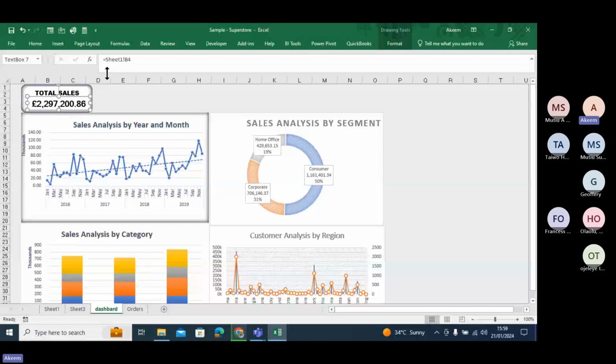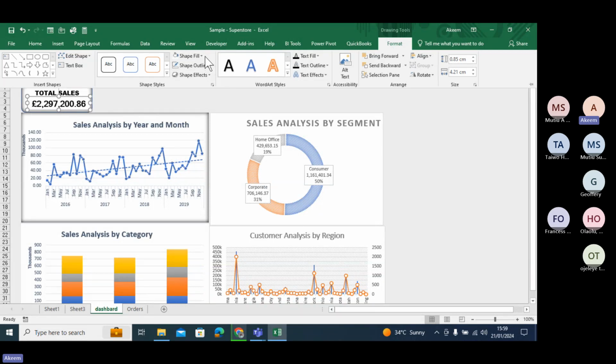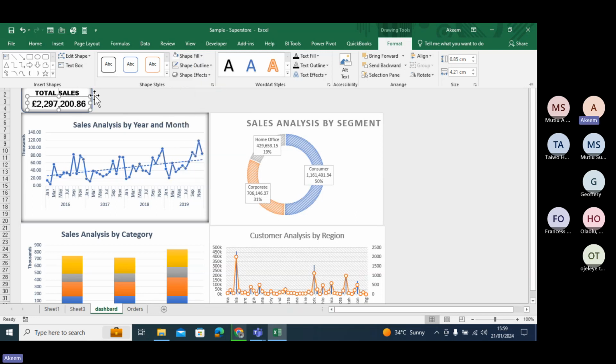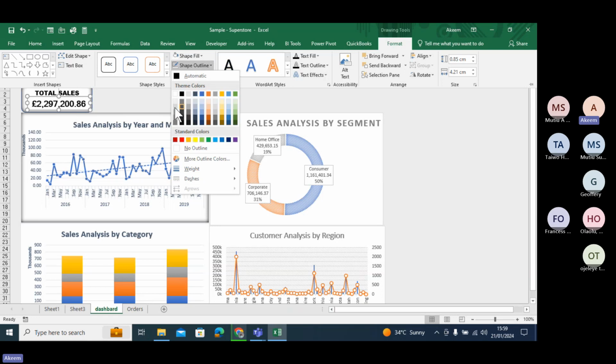So good. You can use any color of your choice. You can format it. You can give it a background. Let's give it a gray background. Okay, let's make it white background, and let's remove the outline.